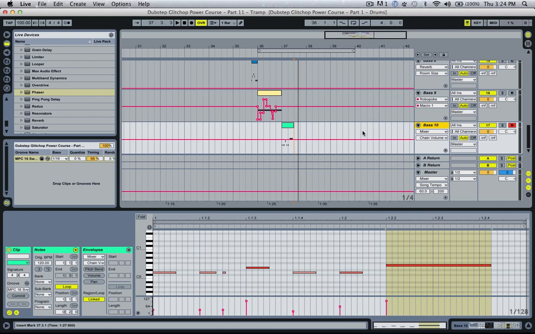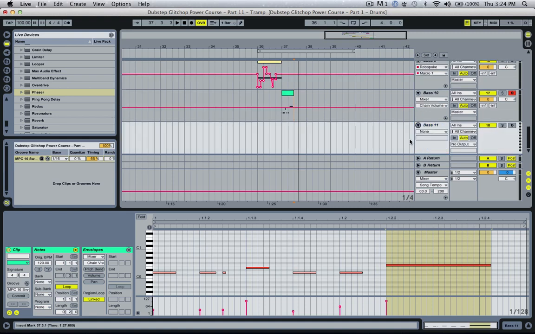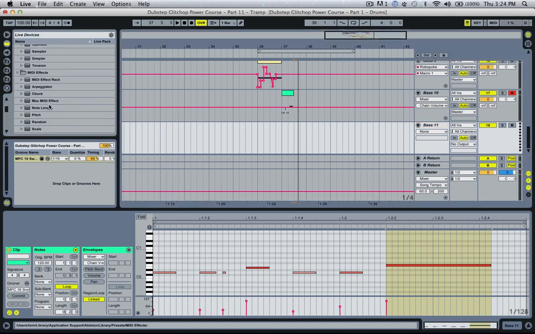This is part number 12 of the Dubstep Glitch Power course with Tom Cosm. We're working on bassline number 11. So, sorry, part number 12, bassline 11, and we're going to call this bass 11. We're going to create a new MIDI track, which we've done. We'll call it bass 11, alright. And we're going to use an operator, of course, as usual.